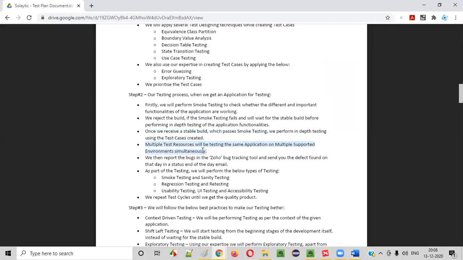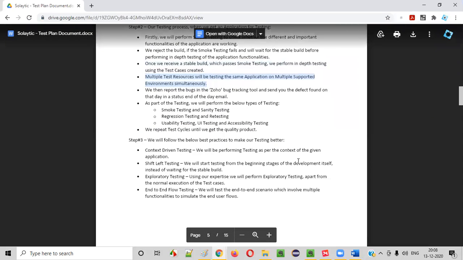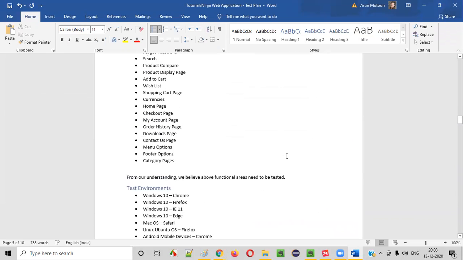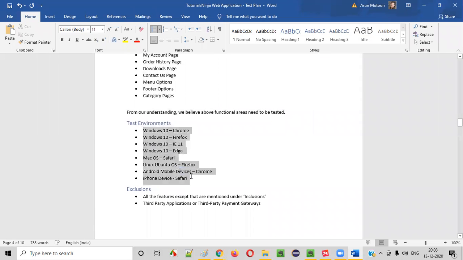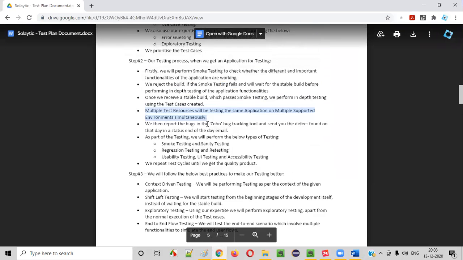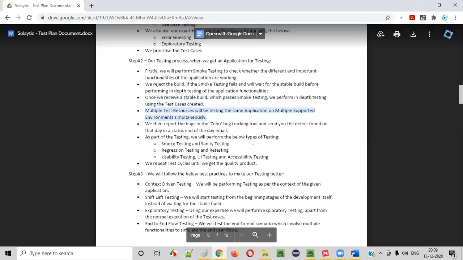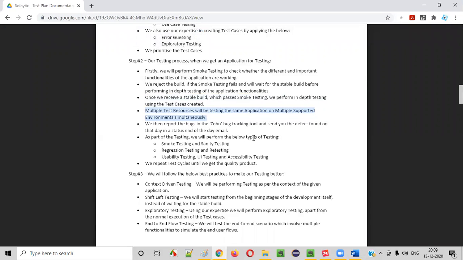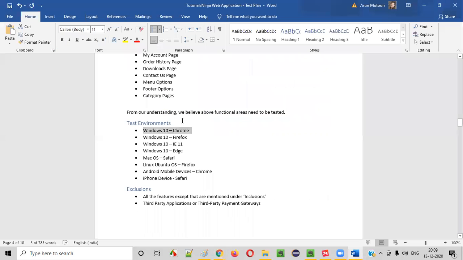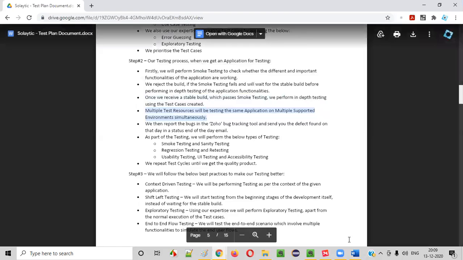Done. Next one. If you remember, I was explaining about the different test environments, right? A single resource cannot test all the test environments at once, guys. One after another, he has to go through them. But as a test strategy, whatever project you are working in may have multiple test resources. A testing team will be there; only one person will not be there. Multiple testers will be there, right? So we'll write a statement like this.